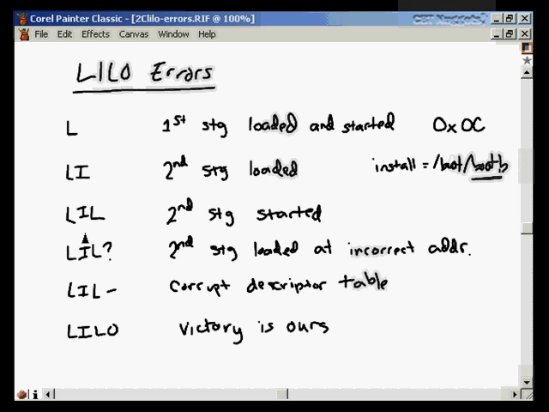Now, if we get down to LIL, that means that the second stage bootloader is started, but it can't find a descriptor table. Then LIL question mark says that the second stage was loaded, but there was an incorrect address. Typically there's some sort of disk problem with that. And then LIL dash says that there's a corrupt descriptor table, and finally, if LILO is printed out in full, that says victory is ours. The whole thing went through and it all booted.